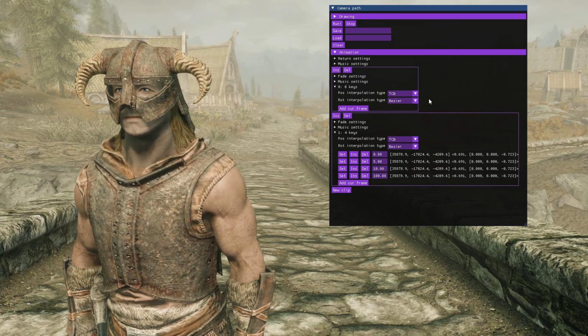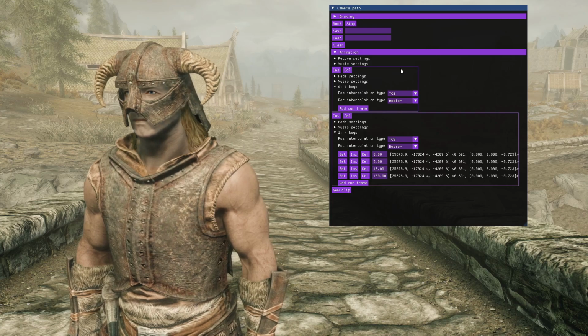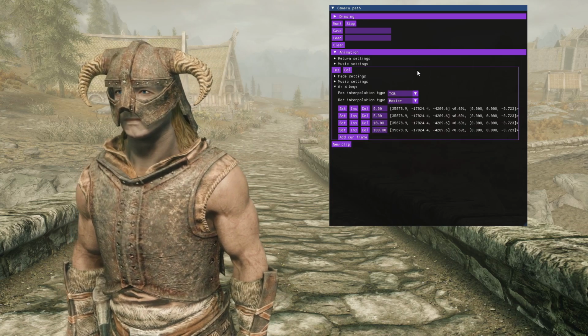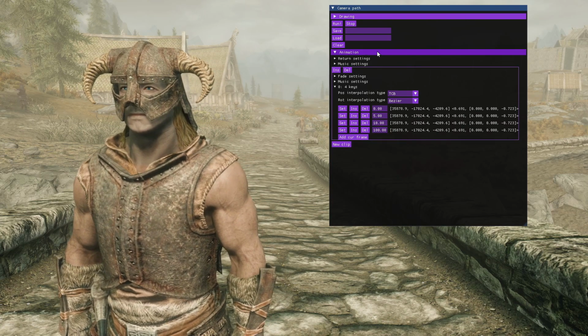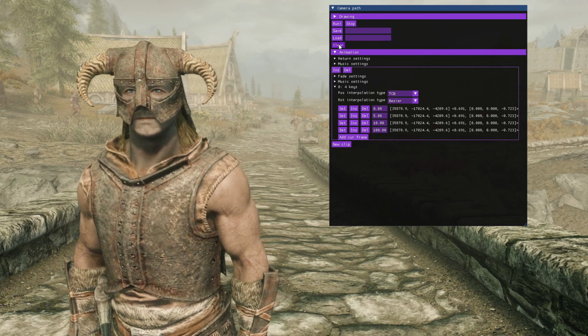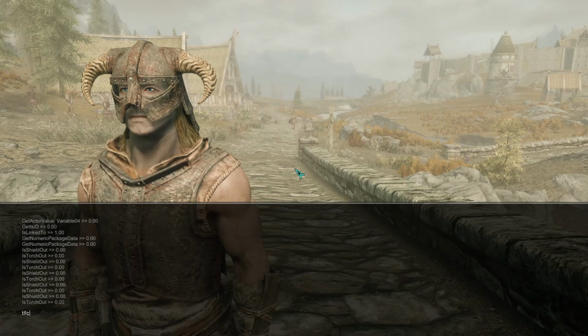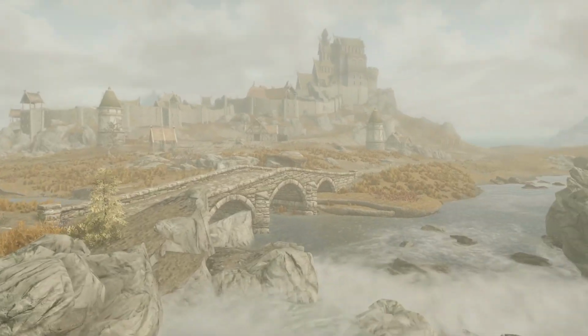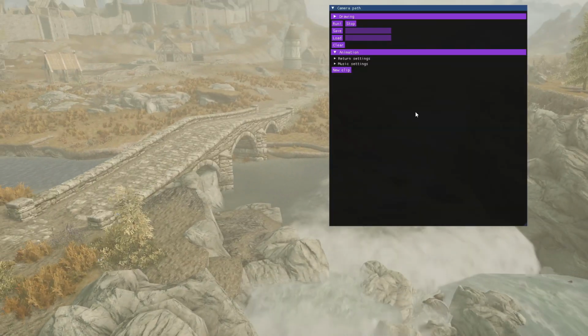This button inserts a clip in front of the current one. This button deletes the clip. Let's make a simple animation. I delete everything. Switch to TFT, it's more convenient. Create a clip.